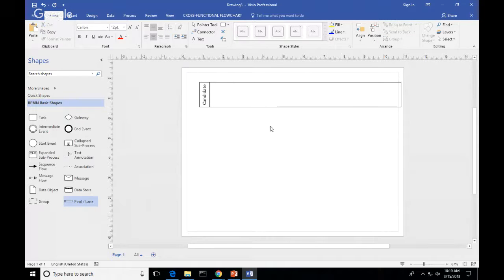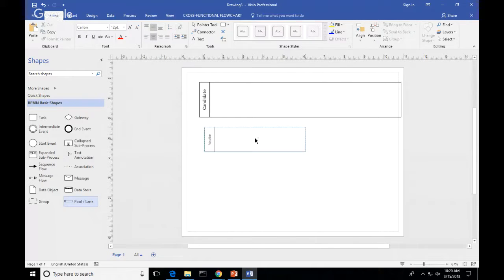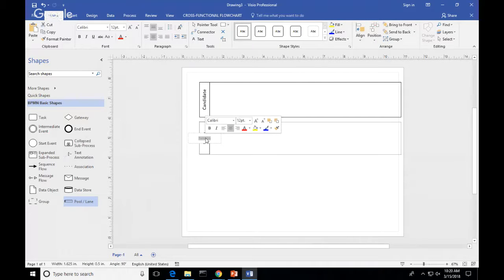All right, so throw a candidate lane in here, with a little bit of space underneath it. If you go up too tight, it's going to combine these lanes together, so give yourself a little bit of space in between. Otherwise, it's going to treat it as two different roles within the same lane, so to speak. So I go over here and make this the hiring manager, technically the business unit, but those are interchangeable terms.